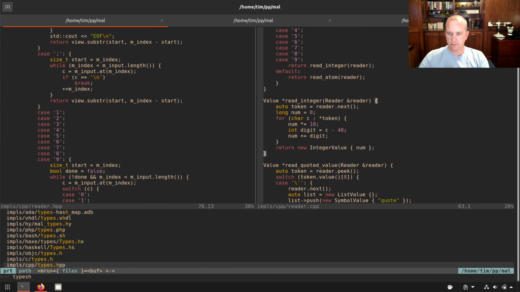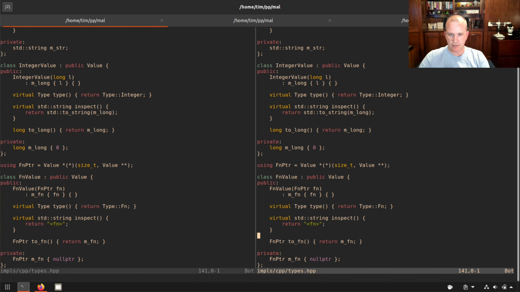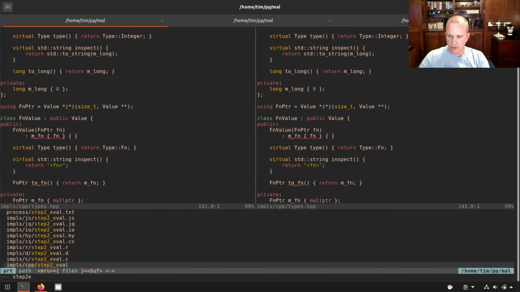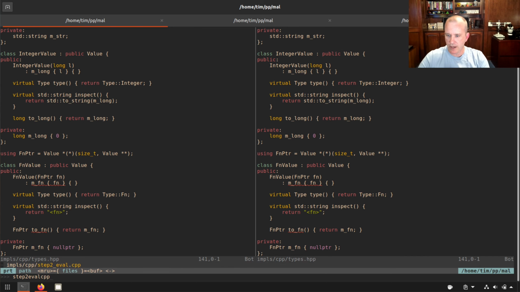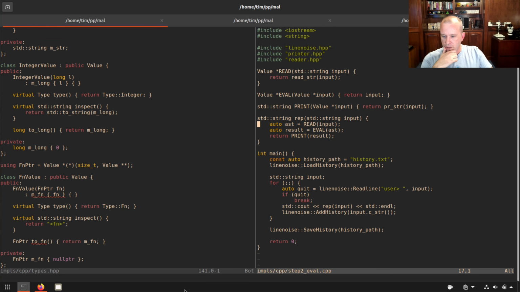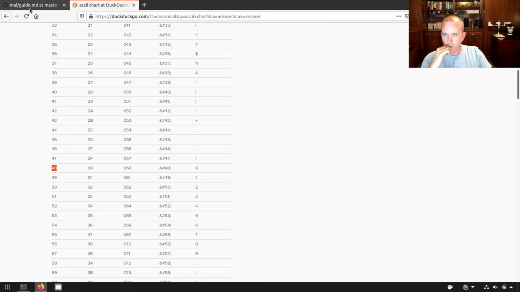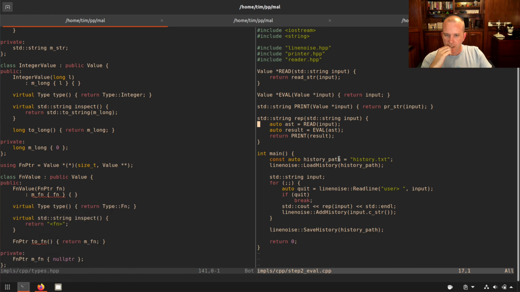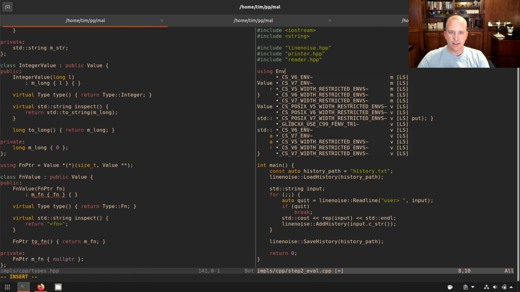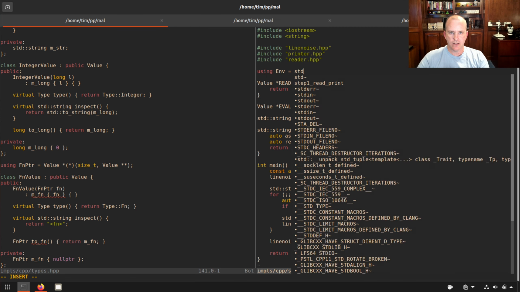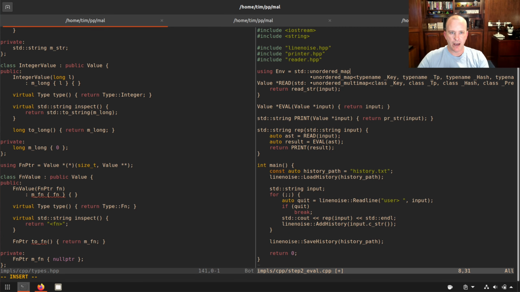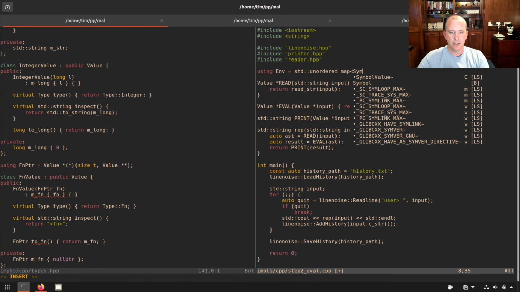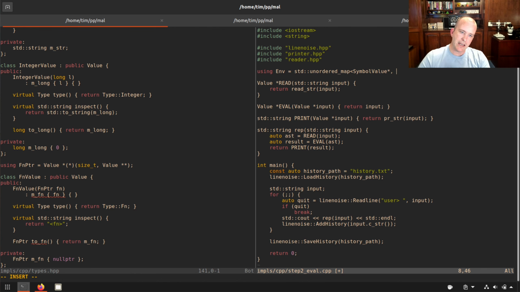So back over to types and back over to step 2 eval CPP. Where are you at? There you are. So I think we can go back to the guide now. I think we have a way to do all of this stuff. So we want an environment, and I guess the environment could look something like this. Stood unordered map, symbol value for the key, a value star for the value.